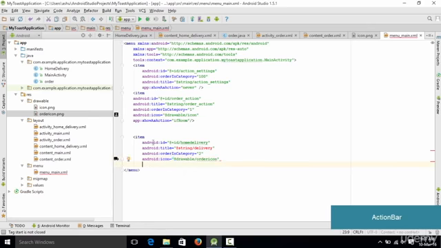So once we have the icon, the next thing which we do is that we add this final statement, which is nothing but show as action. So we type app:showAsAction, and to this we are going to pass in the parameter as ifRoom. So once it is done, we simply close the tag, and the only thing which remains is that we actually need to create a string resource in the strings.xml file.